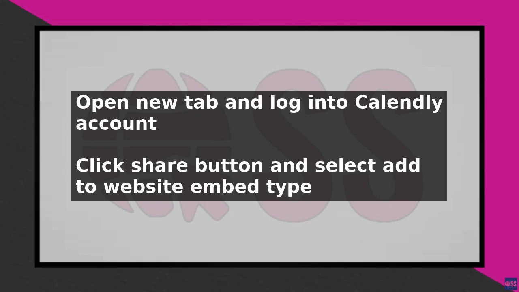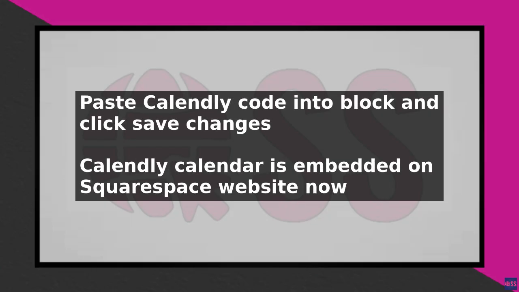Click the Share button. Then select Add to Website and choose the desired embed type, such as inline embed. Copy the provided code. Then return to your Squarespace site and click the pencil icon to edit the code block. Paste the Calendly code into the block and click Save or Apply to save your changes.